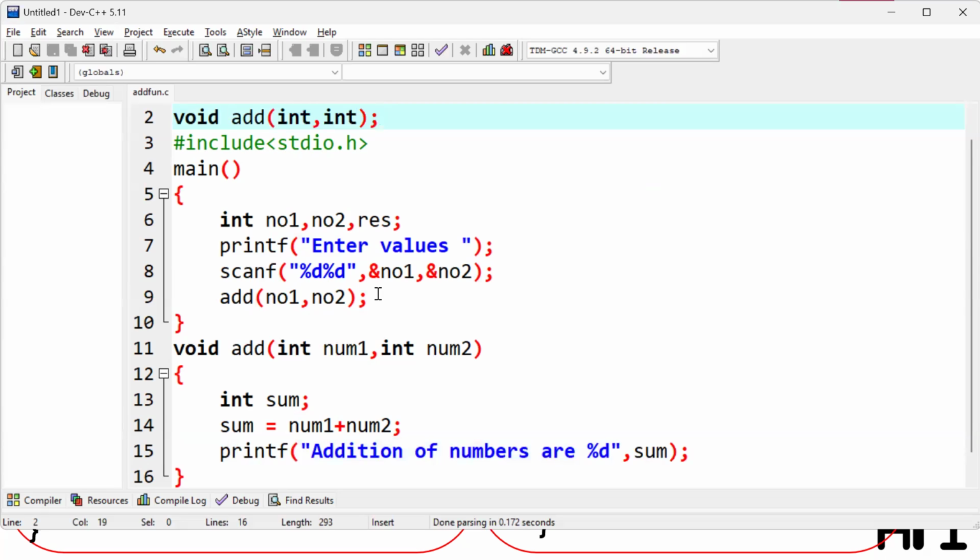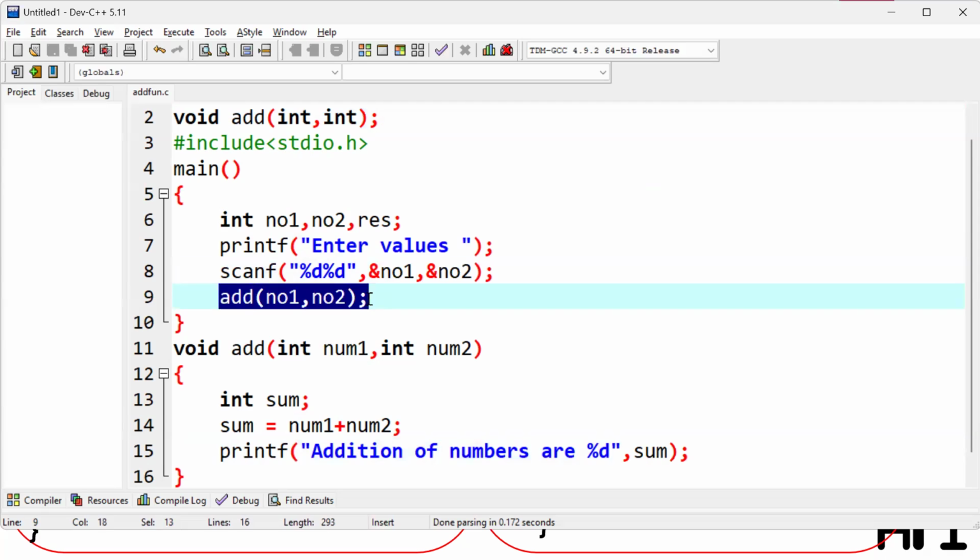Simple. What we have done? First, you decide what is my input. Now my input are two numbers. So I have taken input. Then I have passed those values inside the function. That means I am giving the instruction. I am calling add. You do one thing. You take my two numbers, number 1, number 2, and you do the addition.